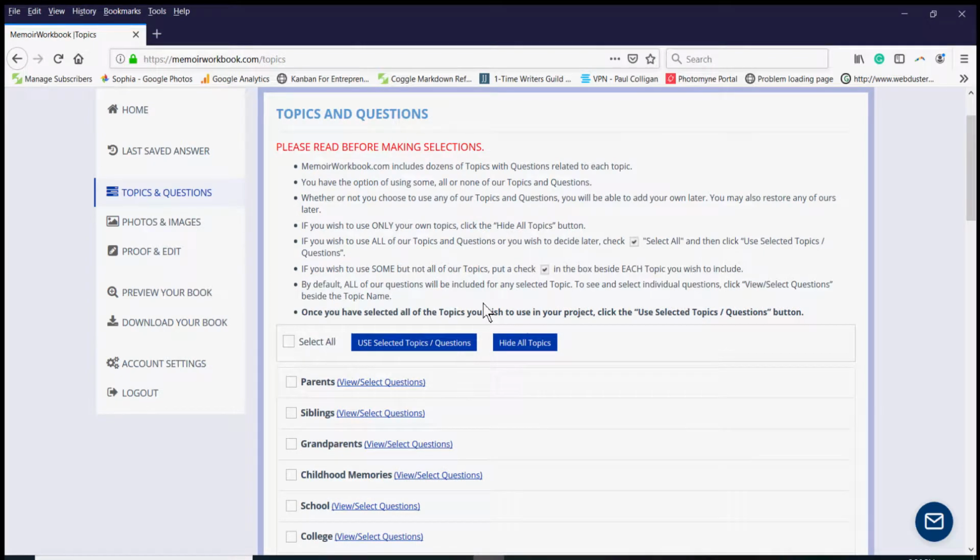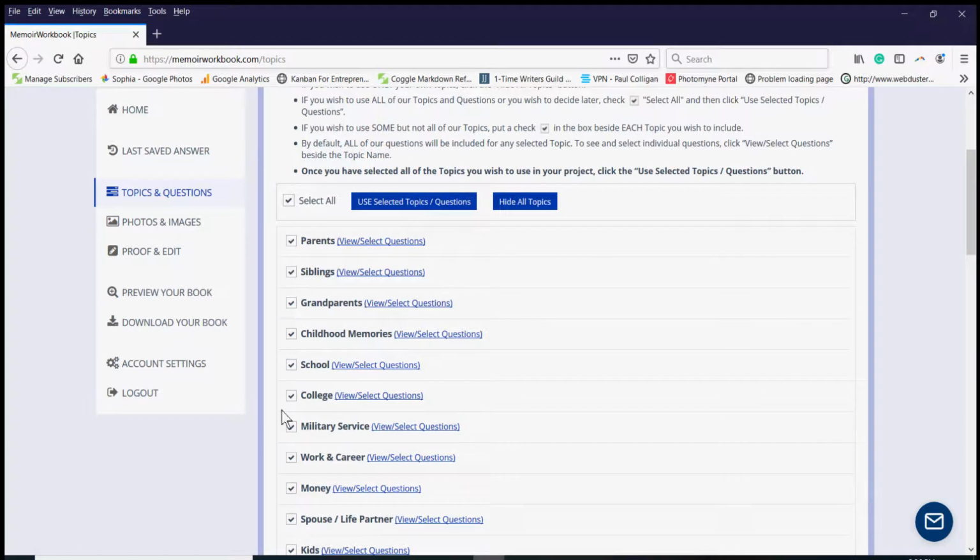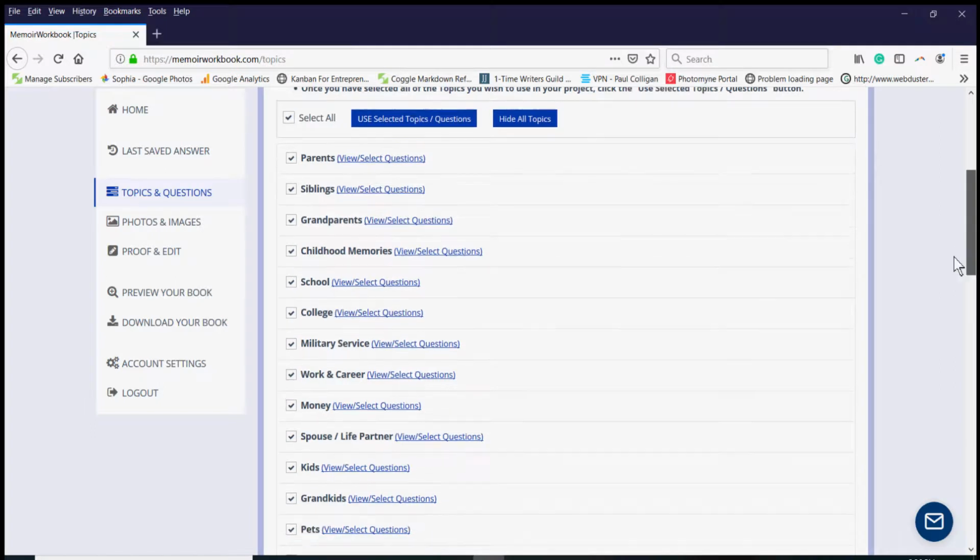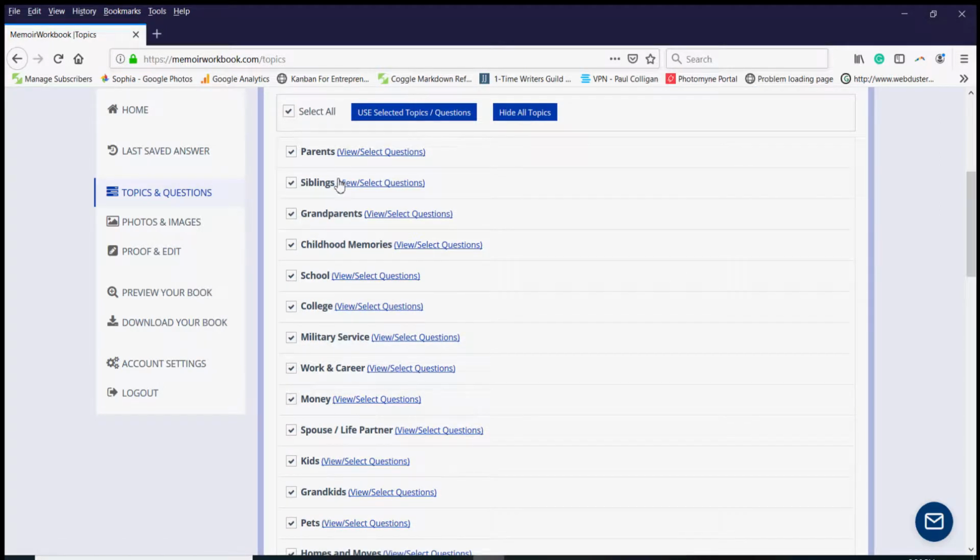For most of you, I would suggest, though, that you start by hitting Select All, and that puts a checkbox in each topic that we have pre-installed. And then I would go down the list and look through anything that doesn't fit your story or that you don't think you'll have any interest at all in writing about.